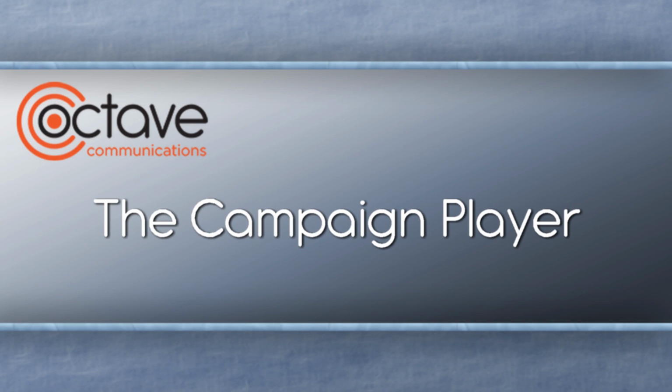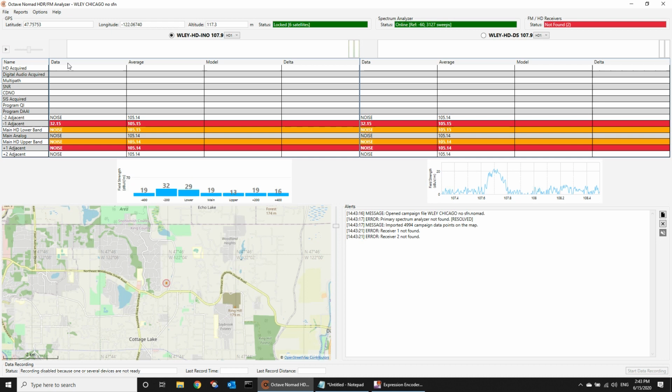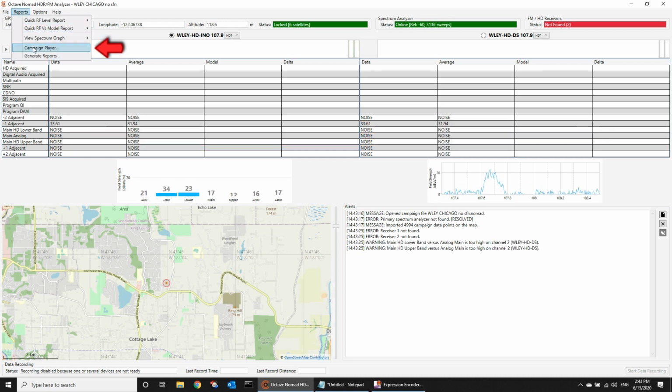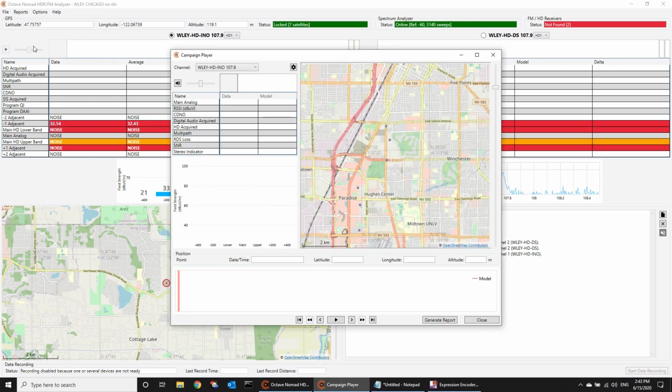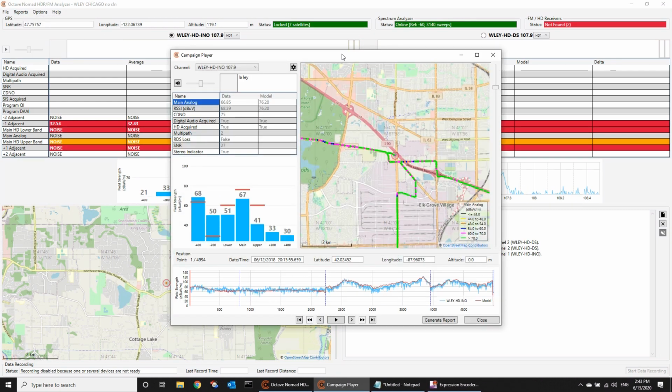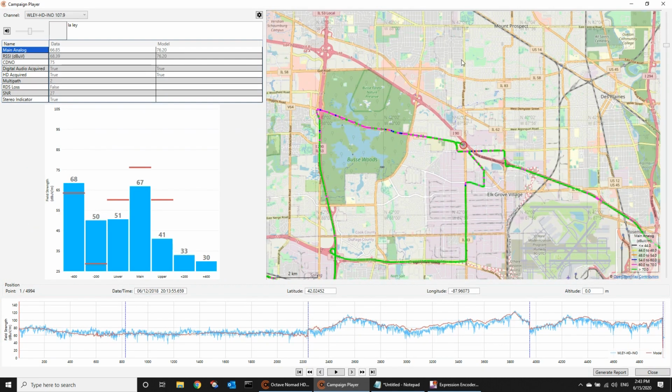In this video, we're going to look at how the campaign player works. After a campaign is loaded, the player can be invoked from the Reports menu. Let's look at each component of the player individually and then go into more detail.